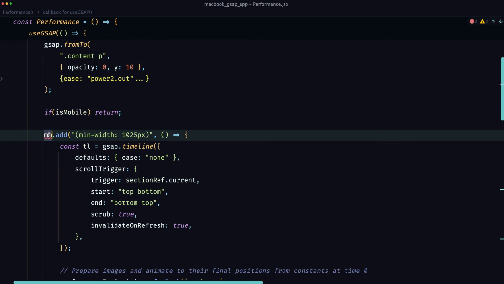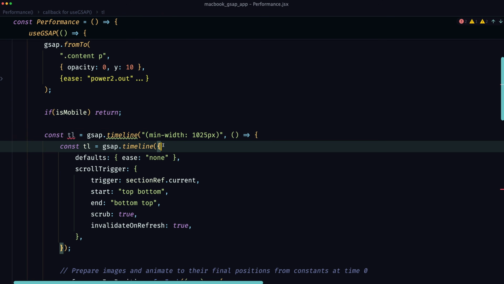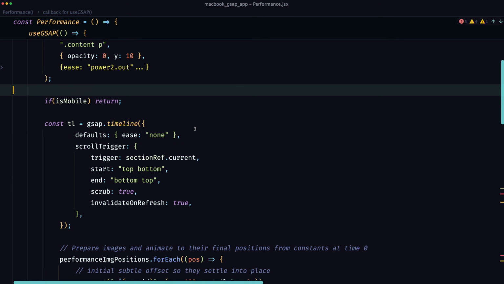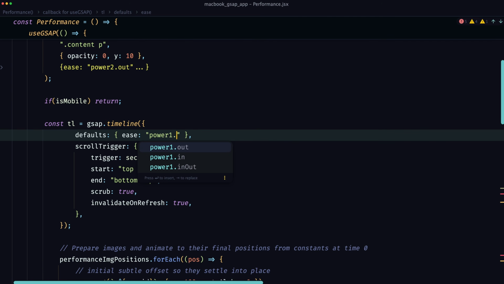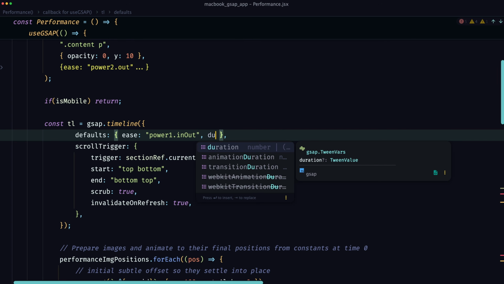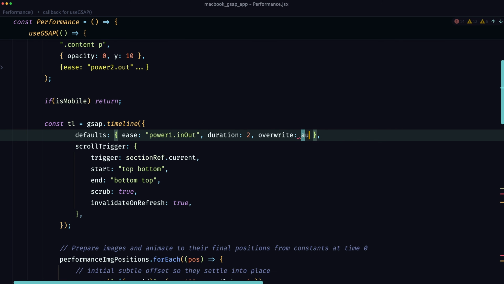But if we are on desktop, we'll create a new timeline, TL, by saying gsap.timeline. Oh, it's already being created right here. That's good. And then for it, we'll apply some defaults, such as ease of power1.inOut. We'll apply a duration of 2 seconds and an overwrite set to auto. This will automatically handle the conflicting animations.